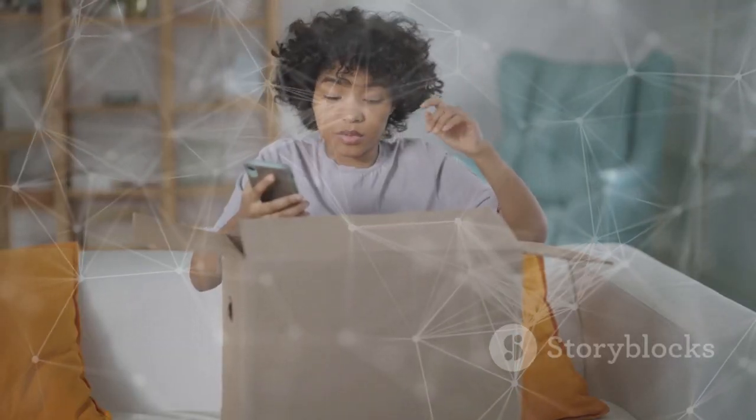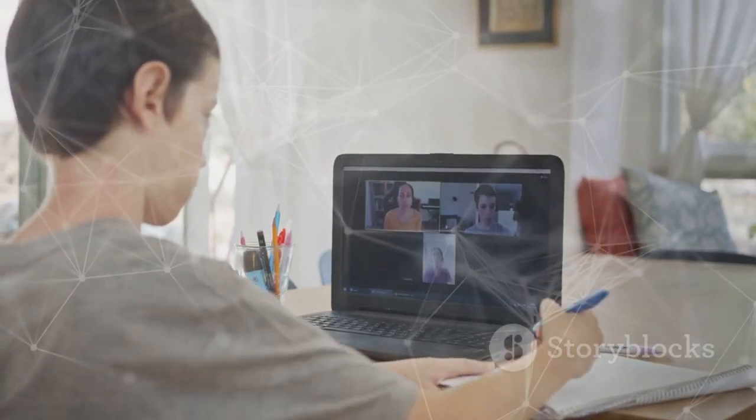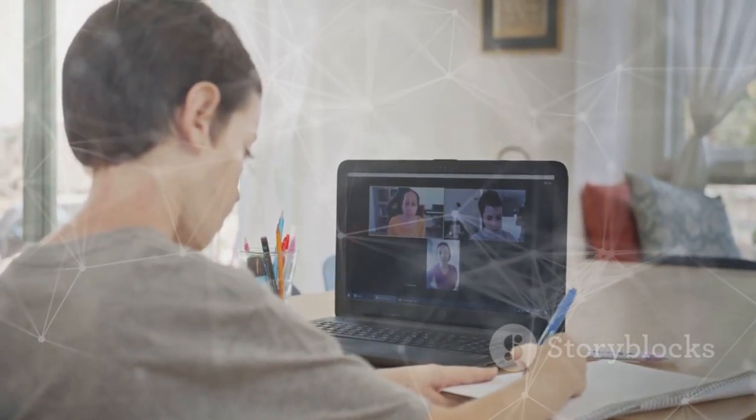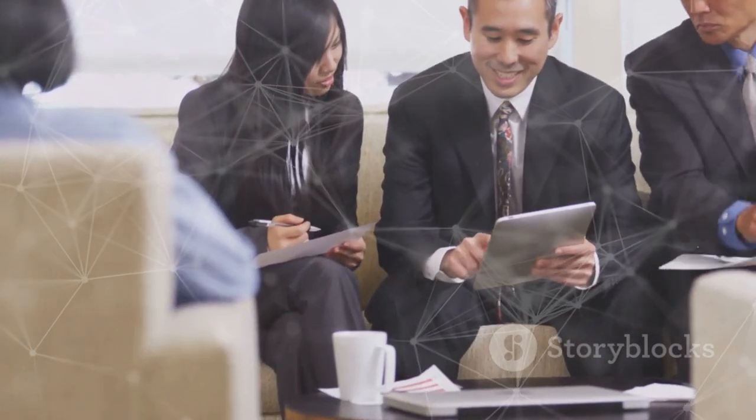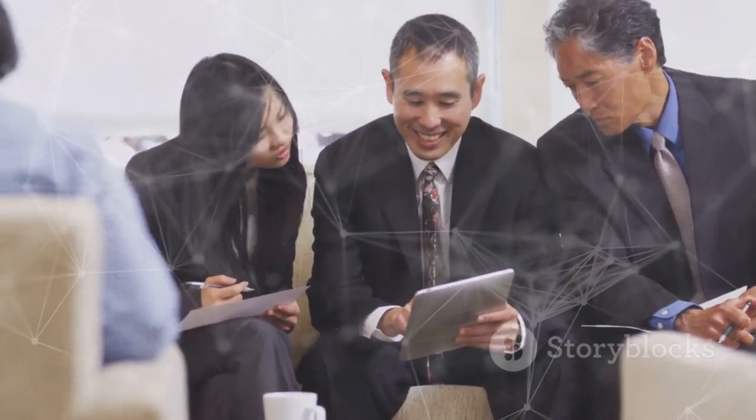Don't be afraid to dive in and explore. The more you learn, the more confident and empowered you'll become in the digital age. Remember, technology is a tool. It's up to us to use it wisely and responsibly to shape a better future.